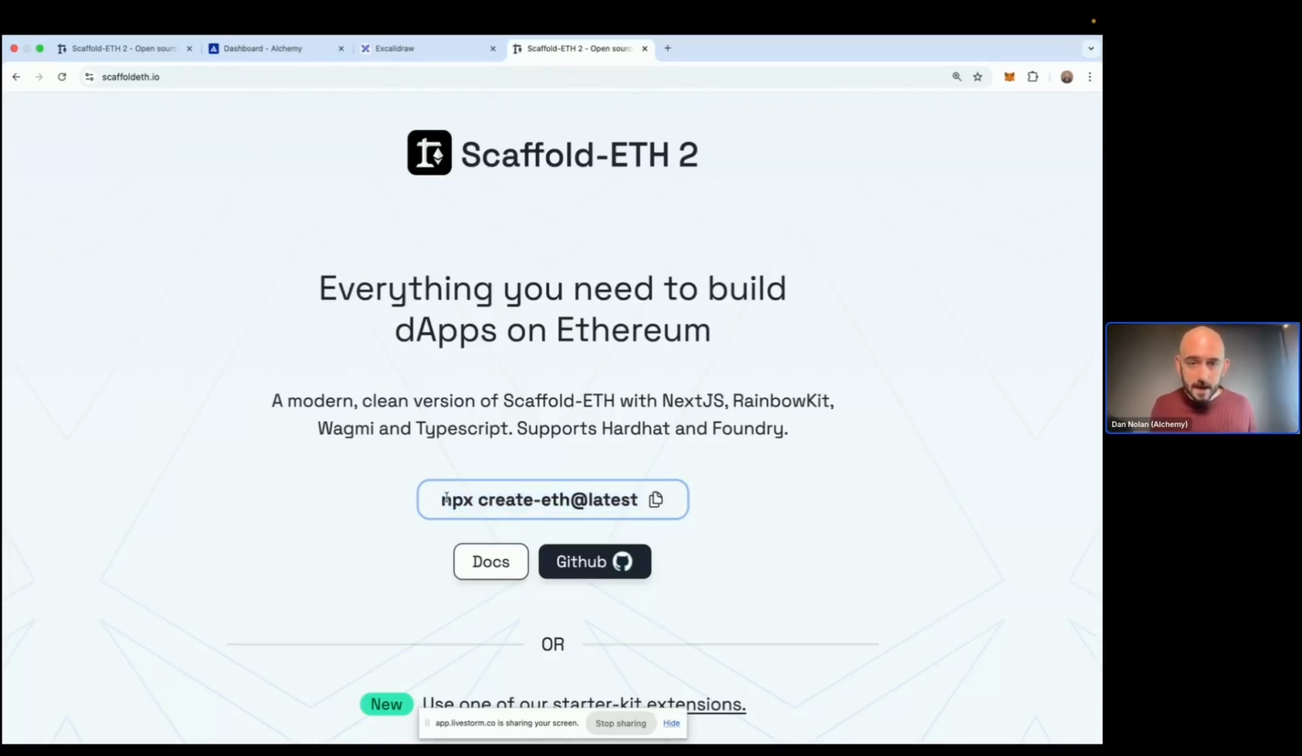Basically, this command is going to use the NPM package manager, which allows us to use this create ETH tool that's going to build us a new web application from scratch. It's going to have Hardhat baked in for the smart contract development, and then Next.js baked in for the front end development, and it's going to glue those things together, much like Hardhat glued all the tools together for smart contract development.